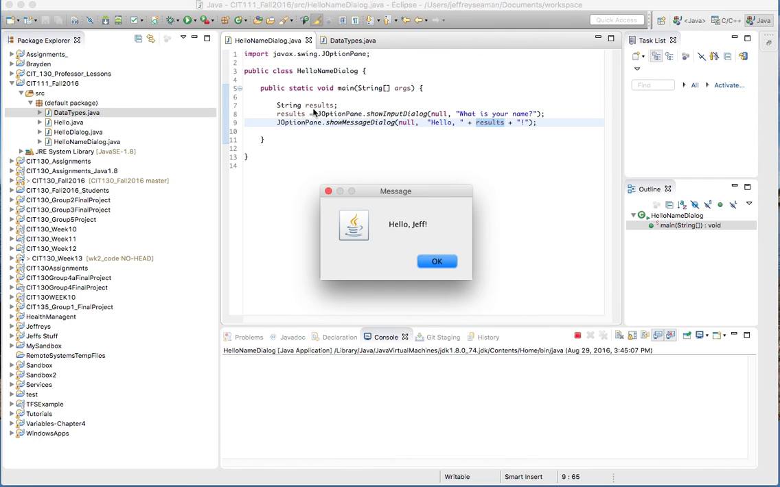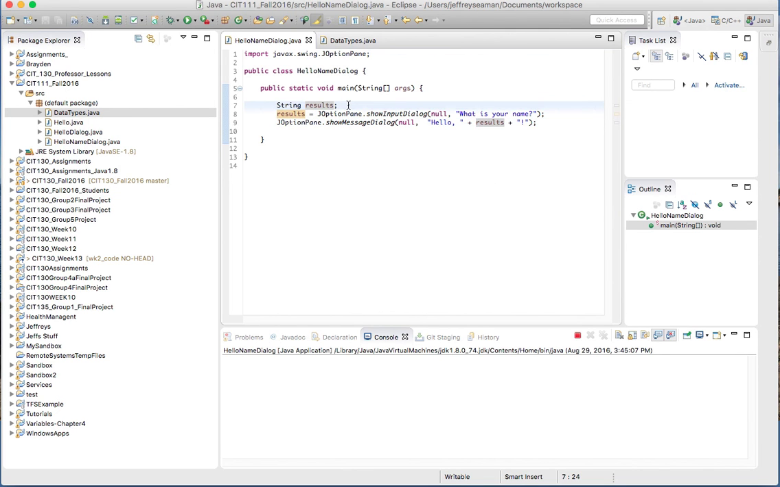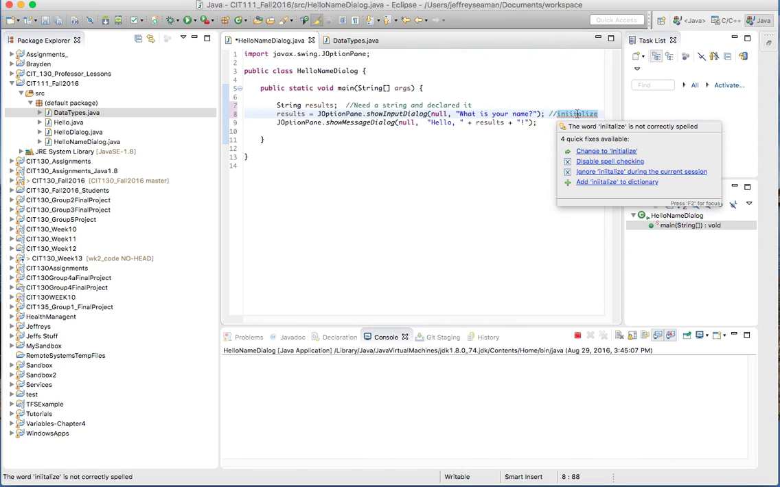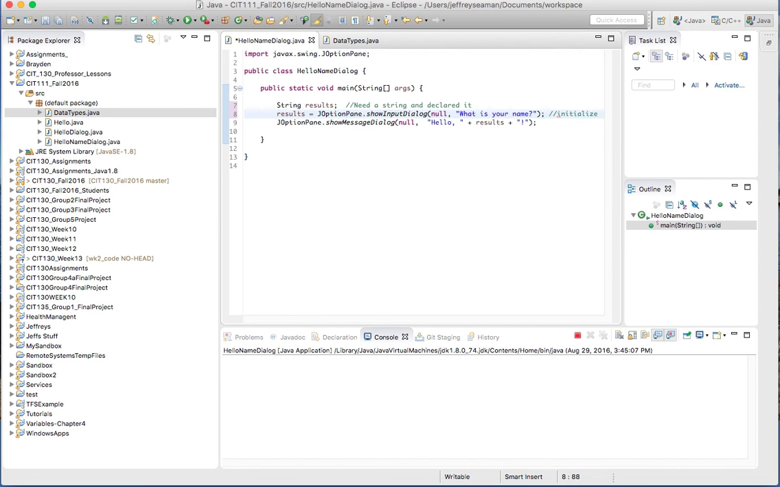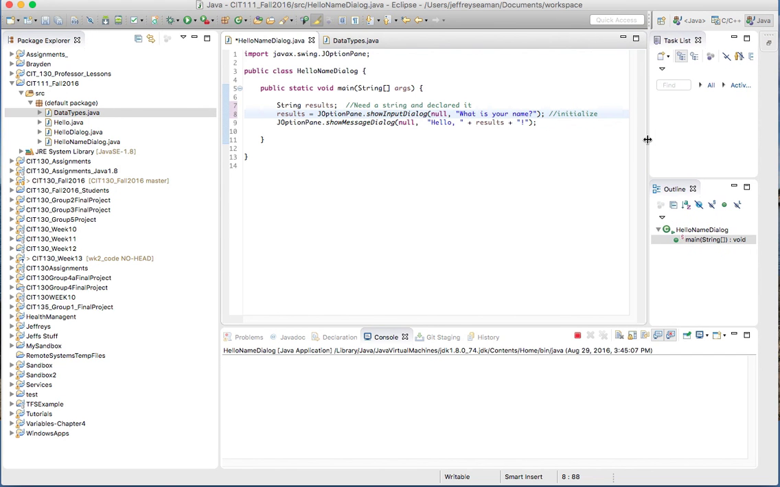So we declared it. It needed a value, needed a string, and we declared it here. Well, we didn't initialize it yet. So then here we initialize it. Initialize basically means that you finally, I can't spell. Spelling is not my specialty. All right, so we initialize the variable.